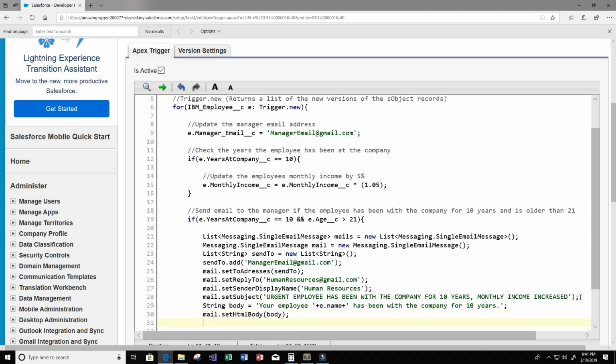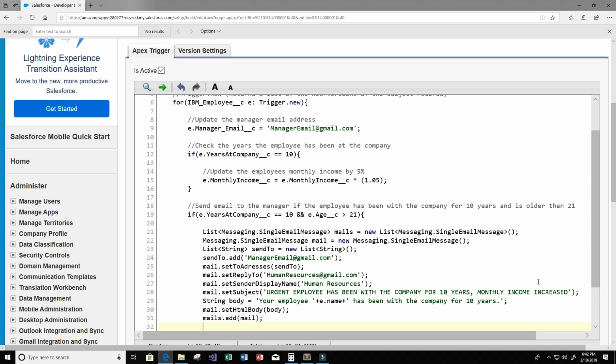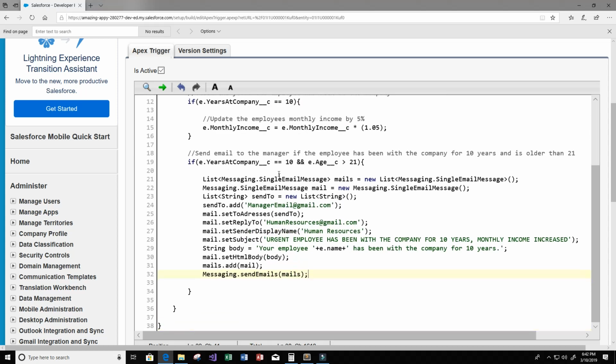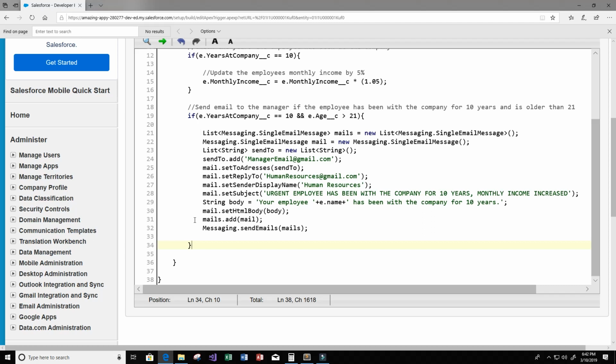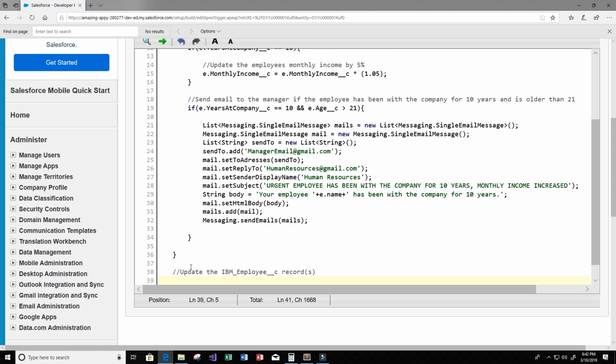And then we want to add this mail that we just created to mails, our list. So that's mails with an S dot add mail with no S. Okay, and then finally we want to send a message. So Messaging.sendEmail(mails). Okay, and then that's the end of our if statement there. This will be the end of our loop here. And last but not least, we want to update the IBM_Employee_c records. And we can do that simply by saying update imp, which was the variable we created up top.